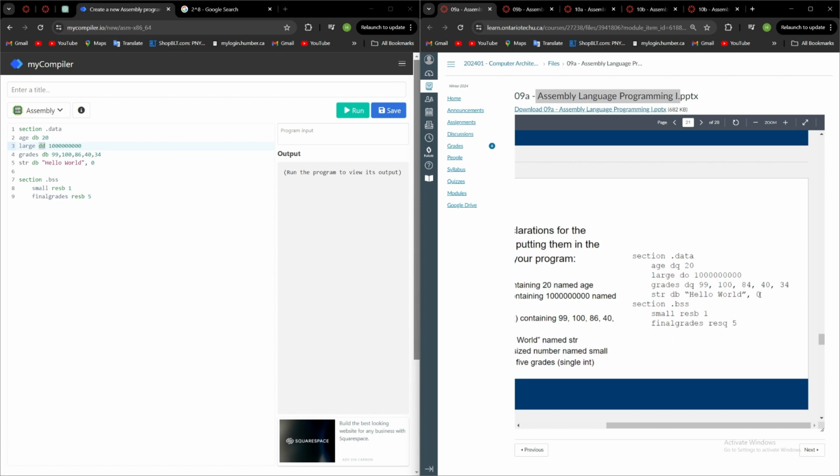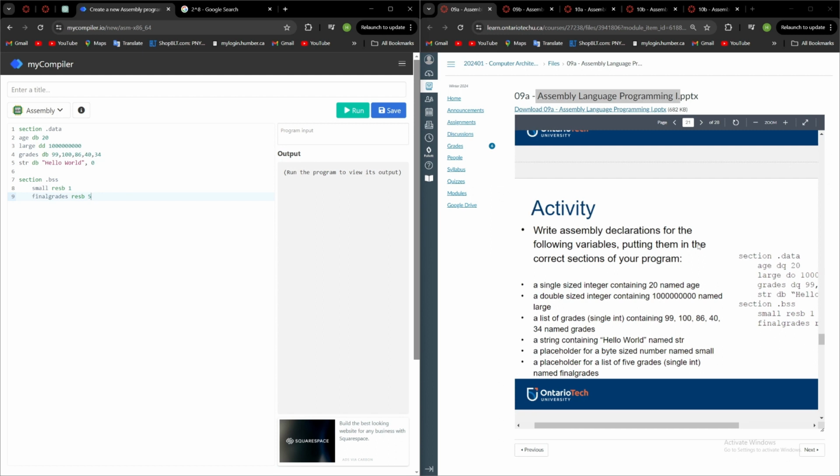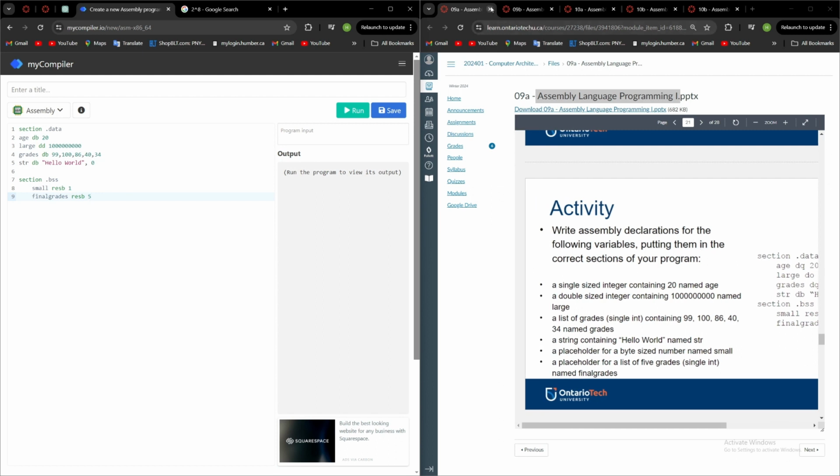STRDB, hello, and then ends with the null terminator. And then section, we have a small res B1, and we have a final grades res Q. Again, he used a bigger one, a res Q. I use a single res B with 5 sections. So that's the difference. All right, so activity 1 is complete.